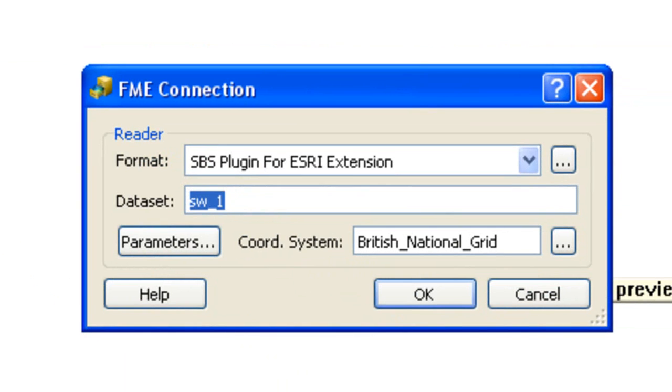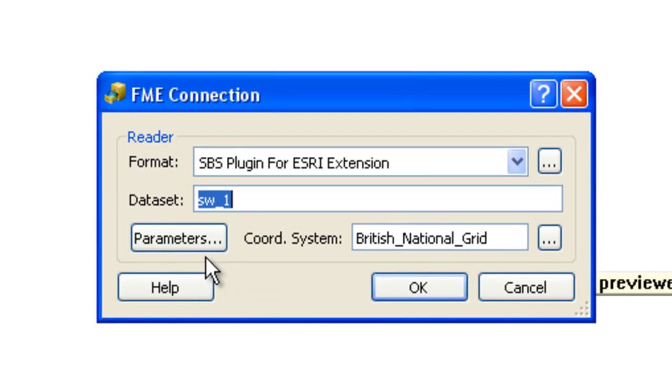When it is enabled, I then see FME connections available to me within the ArcCatalog environment. Clicking on Add FME Connection allows me to load data from any of the FME supported sources. In this case, I'm using the SBS plugin for Esri extension. I've also predefined a coordinate system for my source Smallworld database to be the British National Grid in meters, and I define a similar setting within the Esri environment such that it knows the projection of the source data.